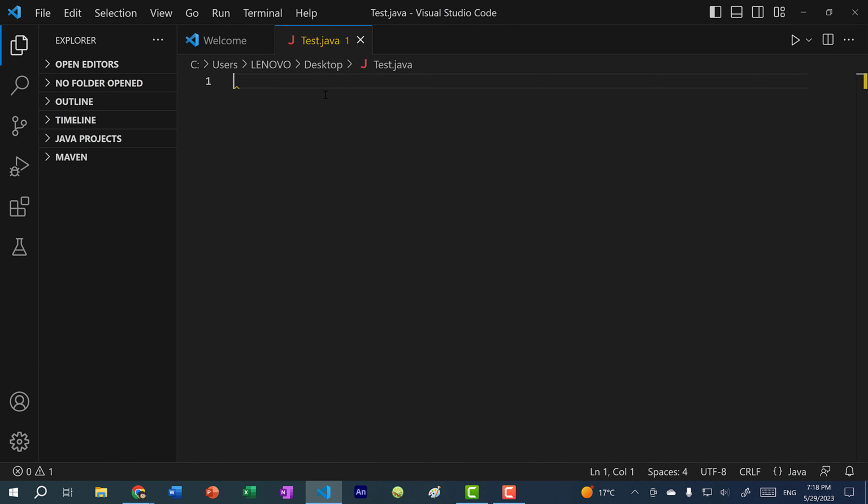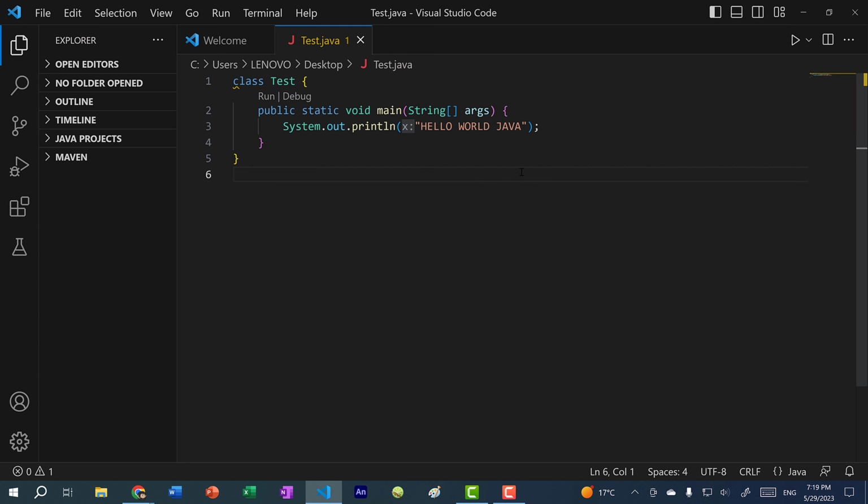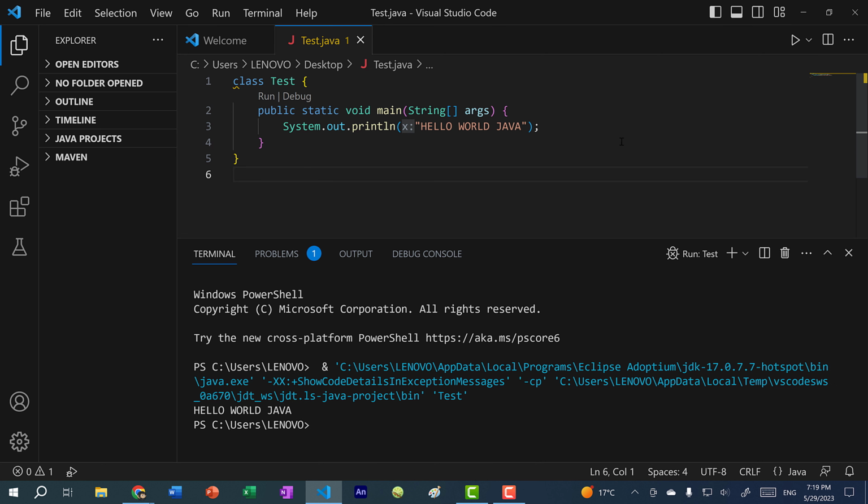So here I'm just going to add some starter code for Java. Alright, so I've added my starter code. And as you can see, I have the option to click Run here. But I can also do it from here using this play button. So I'm just going to click on Run. And then you can see our output, Hello World Java.